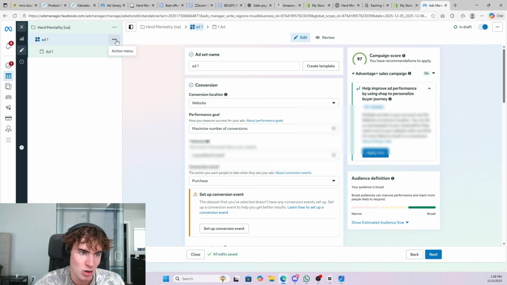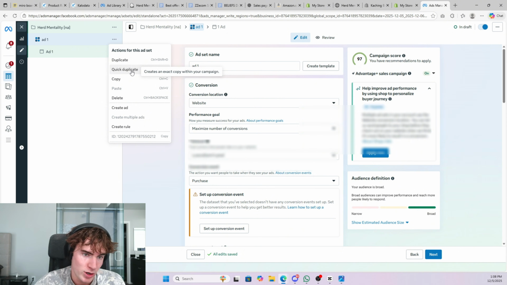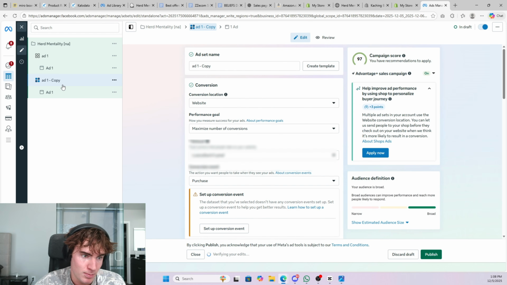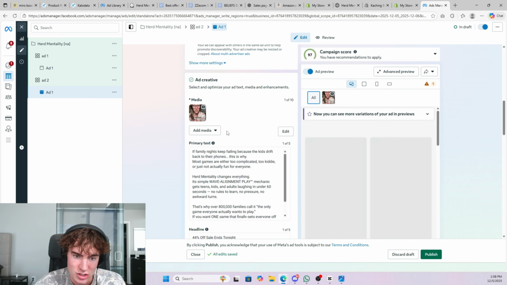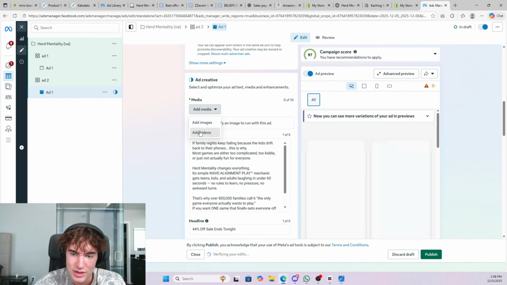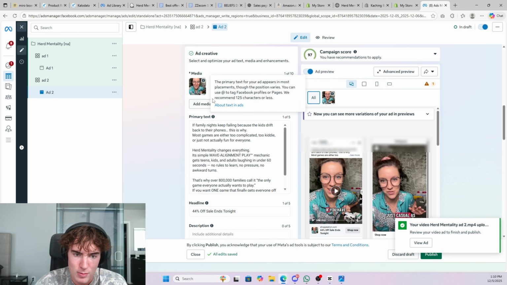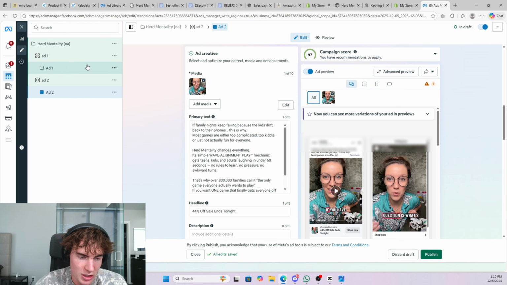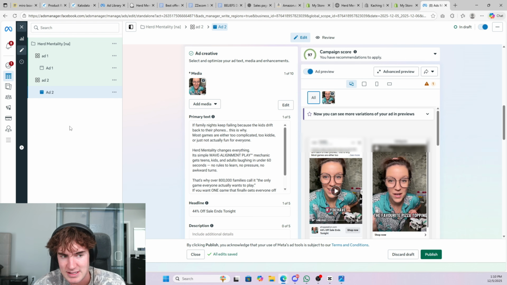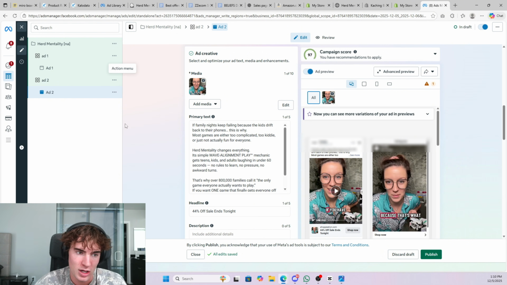Now that all that's done, the only thing you have to do is come up here, click quickly duplicate, and then boom, now you have your next one. Literally the only thing you have to do is change this to add to, come down here, and then just replace the first ad with the second ad that you made. And boom, upload that second ad into here, and the only thing you're gonna have to do is quickly duplicate and make 12 ad sets or the number of ads that you are running. I do recommend like 8 to 12, the more the better.